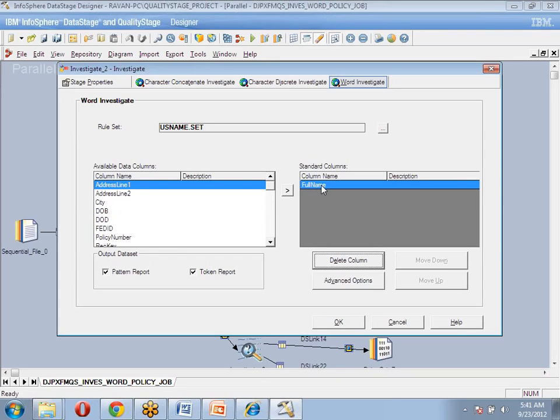Which is the correct one in these two names? Is it John Smith or Smith John? How can we know that? It means that the names data, whatever we receive from business, we are going to pass to this investigation stage and apply the rules on that one.